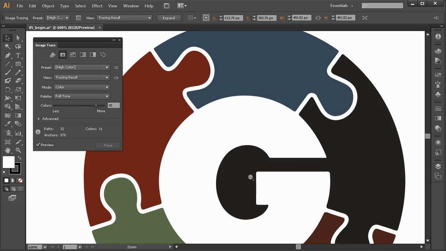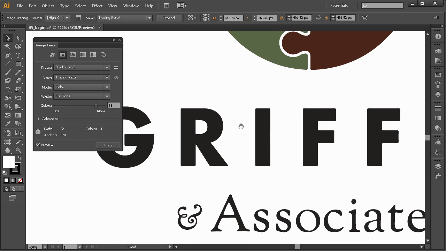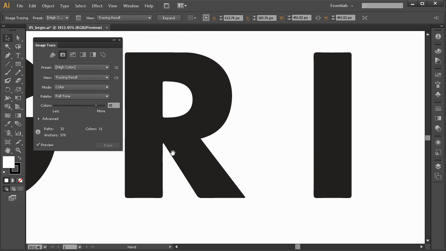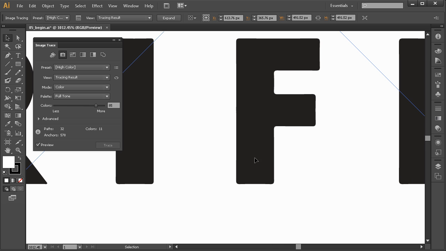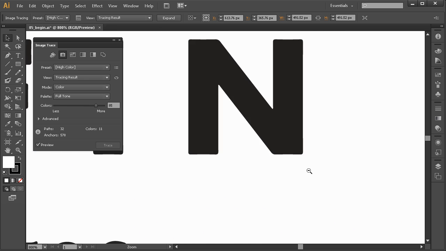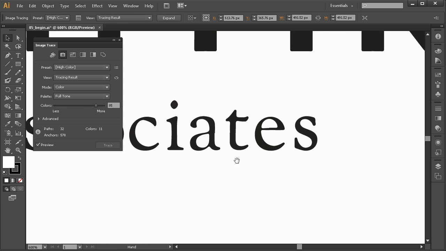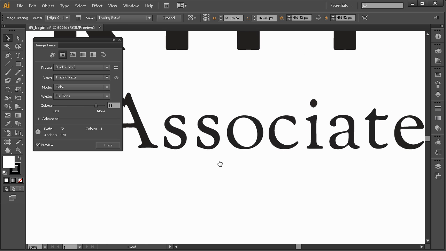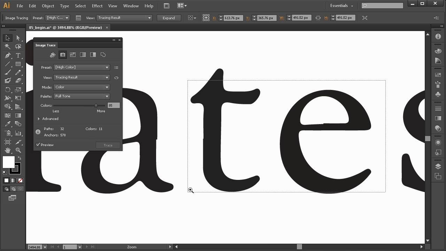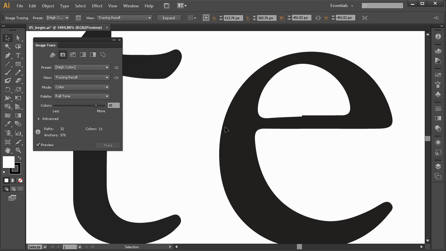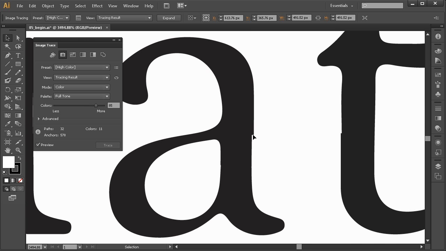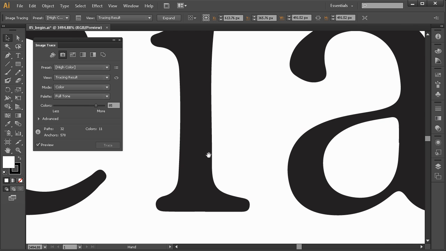And I want to actually come down here and kind of give the letter forms a look as well. So if we come down here, it looks like most of the letter forms in the word Griffin are okay. Let's come down here and look at Associates. Now, you may start to see some little discrepancies like that, which may seem like a very small thing, but that will definitely show up in print.